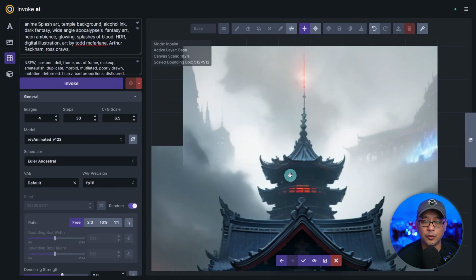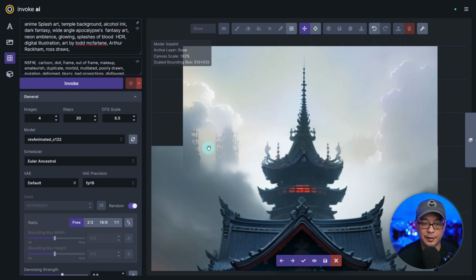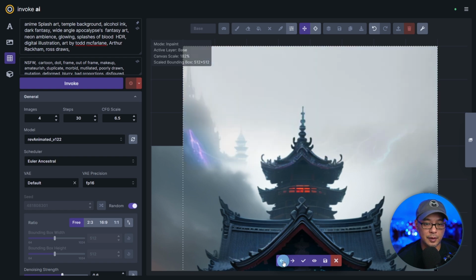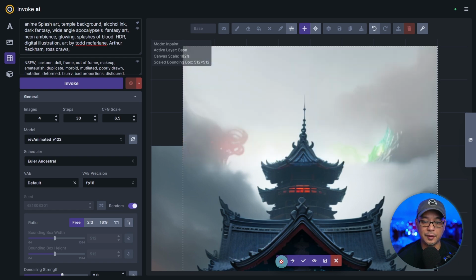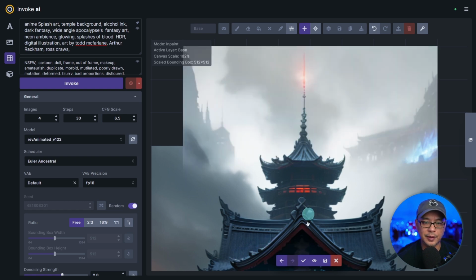Since I generated 4 images, you'll see this little action menu pop up. And basically, you can toggle left to right to confirm which image you like. So let's look at the first one. Looks pretty decent. I like the look of this one, and it's got some structures in the background too. That one's cool. It's got some lightning. And the last one. Yeah, let's go with this one. I like that effect.